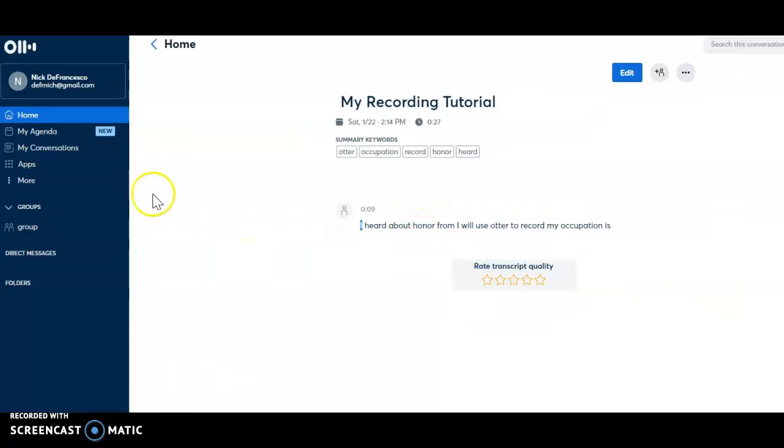You can see what I recorded here. Unfortunately, Screencast-O-Matic will not allow me to play audio through this. I can just kind of click through it and show you what it's talking about. My only issue that I had with this part of it was that Otter did mess up a couple words. You can see here that it told me that it was called honor and not otter. So I think that diction is kind of important when you're using this tool.